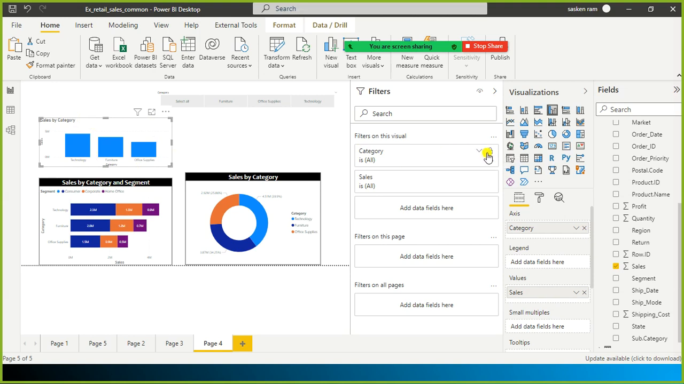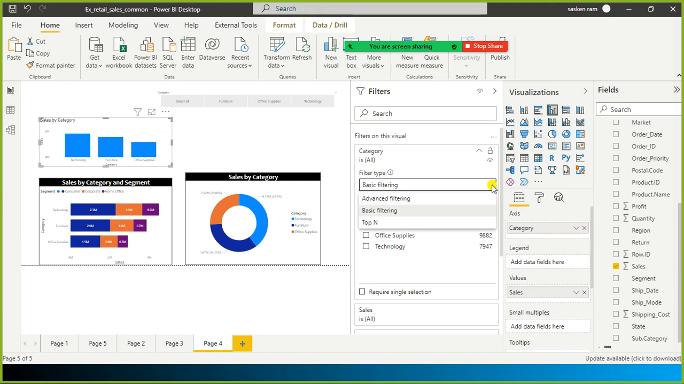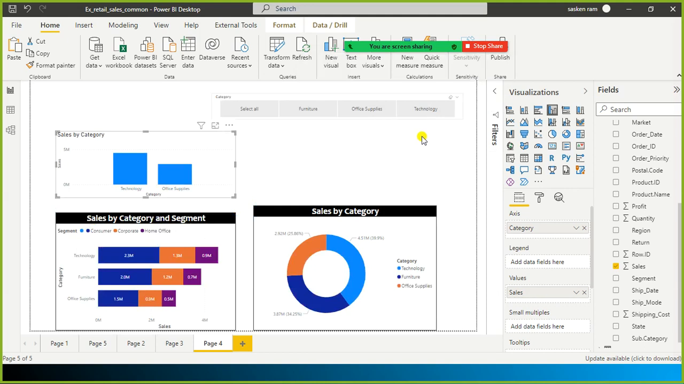For example, if you click on this drop-down, within these filters you have the basic filtering option available, and if you expand this, you can see advanced filtering and top N filtering. Let's see, if I select basic filtering, I select only office supplies and technology. Now I'm going to minimize this so that you can visualize it very clearly. Look here, see, in that case, what happened? Technology and office supplies only got filtered.